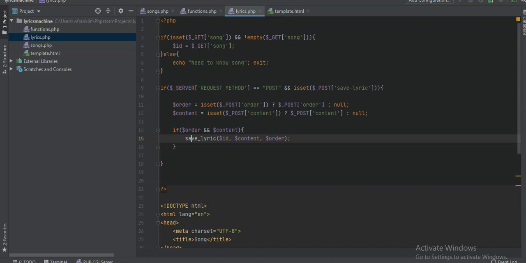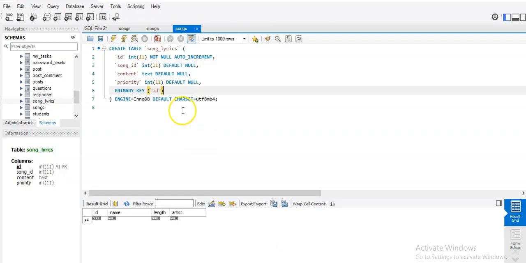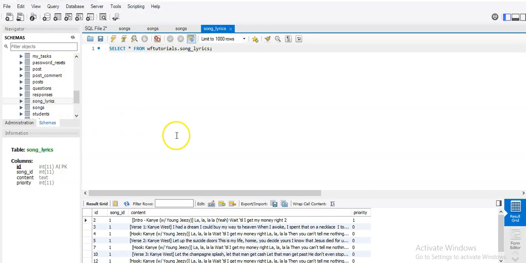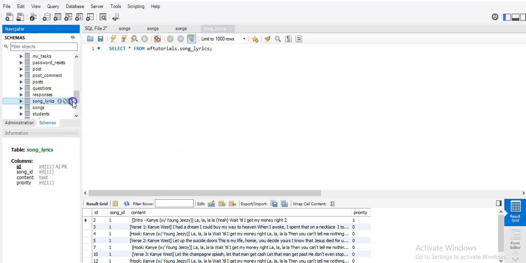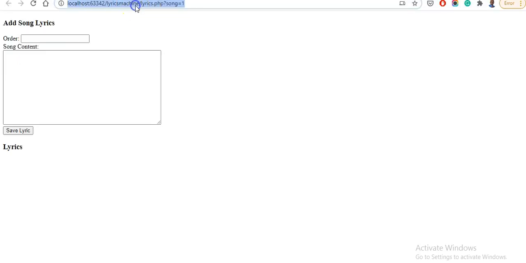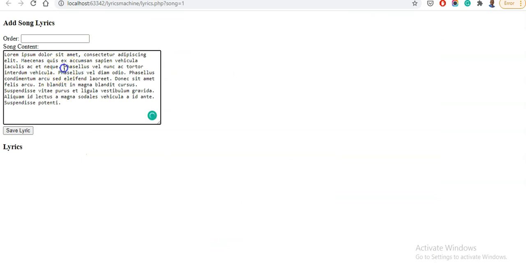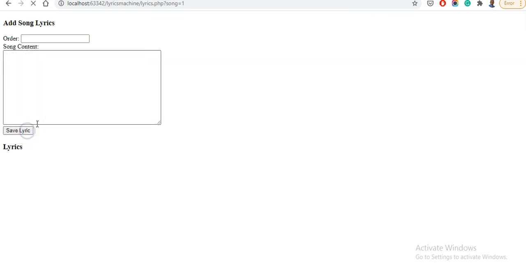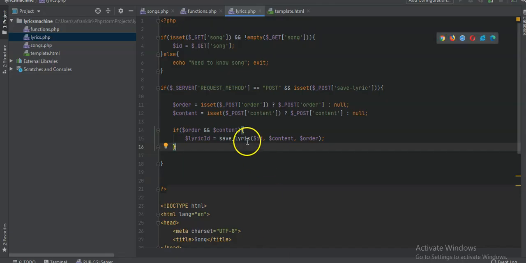We can get the lyric ID, which is what returns from that. So in theory this should work, but let's actually see if it's working. So we have our continuous lyrics there. We're going to truncate this table so it should be empty, and let's see if we can add new lyrics now. Alright, so we have our random Latin, so we're just gonna add that in. We're gonna put a little space in between, and we're gonna say save lyric, and we want to see if this saved. And as you can see, it did not save, so we're doing something wrong.